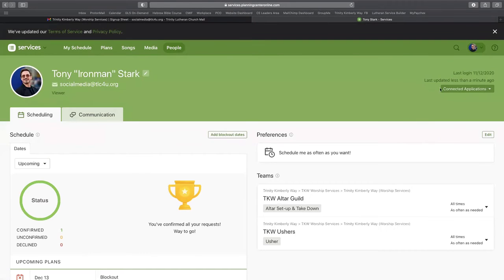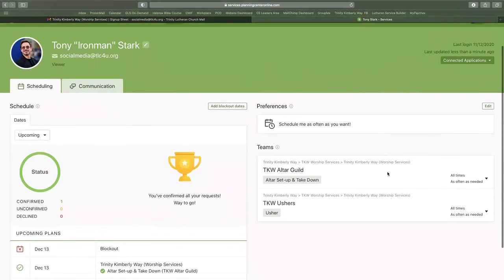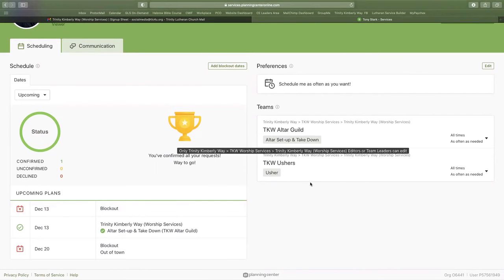And the other thing that you want to do is you want to make sure that you've put in your preferences for your teams. So on this page, it's going to, again, show you kind of your blockout dates and upcoming times you're scheduled to serve over here. But if you go over to preferences, I want you to do a couple things. You'll notice the teams that you're already assigned to.